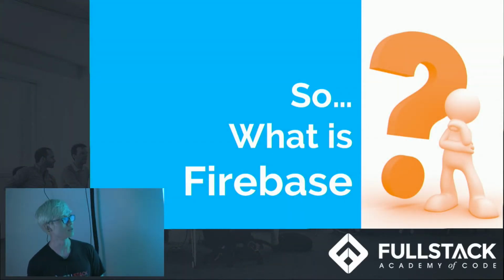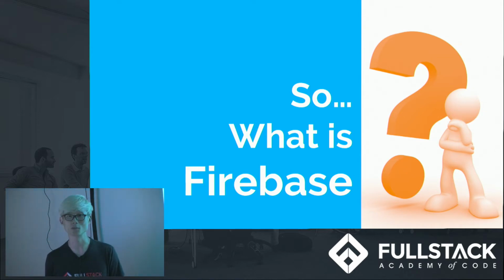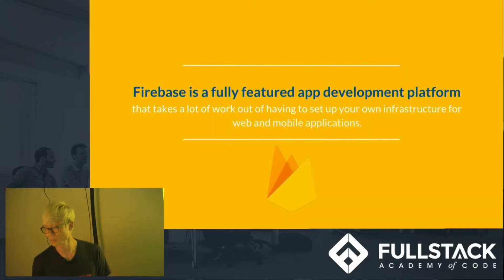So what is Firebase? Well, there's a lot of things about Firebase that I still feel confused about. There's so many things going on, and they're adding so many different features every year. So let me go over briefly what it actually is. Firebase is a fully featured app development platform for iOS and Android and the web. It makes it very easy to make and deploy apps without setting up your own complex infrastructure.